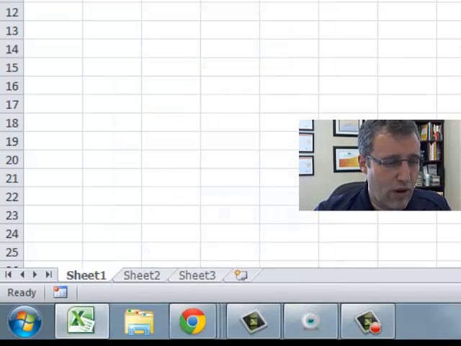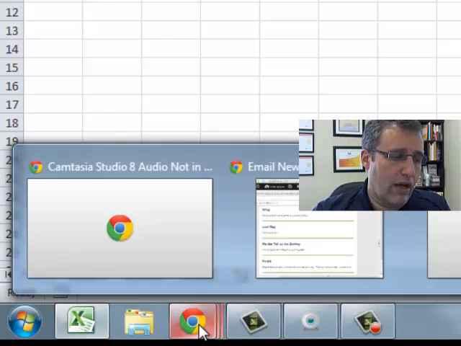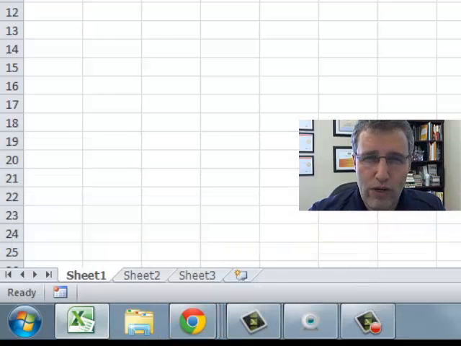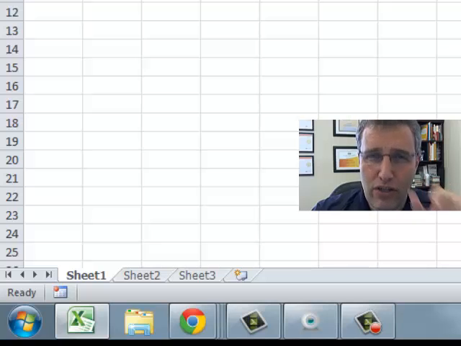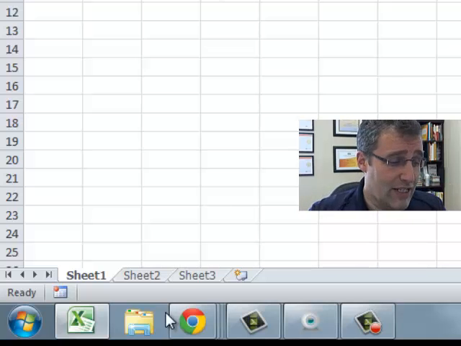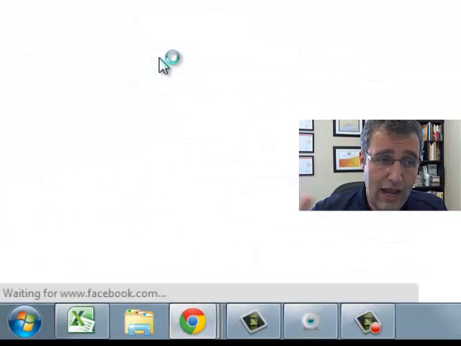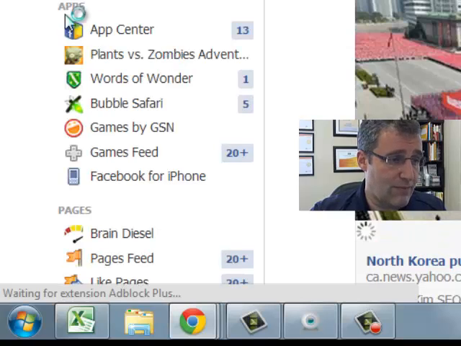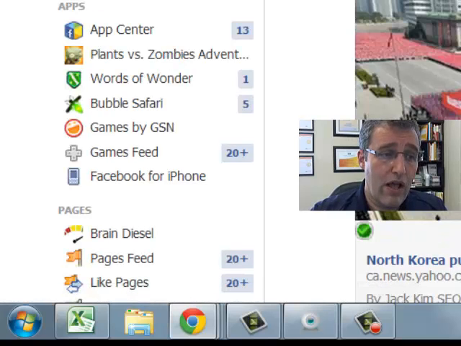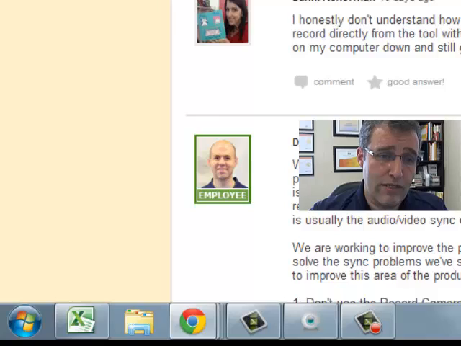I think it's an easier way of finding Facebook than clicking on the icon and then going to find the Facebook icon to click on, or typing Facebook into Google. If you're always going there, just simply go down to the icon, it'll always be there, right-click, hit it, and you're up and running with Facebook in no time. So that's it. Let me just minimize this.